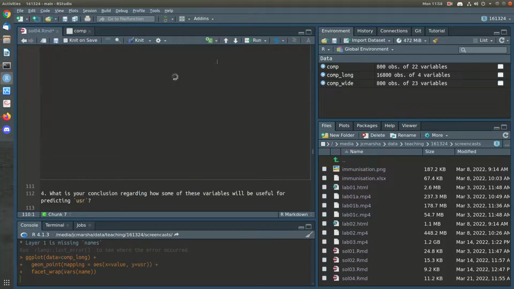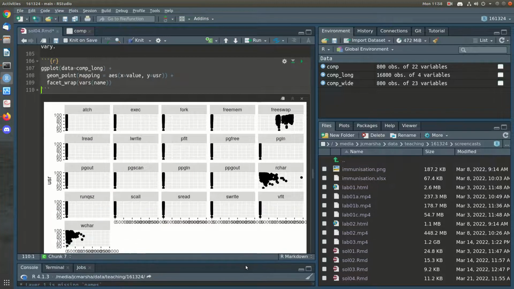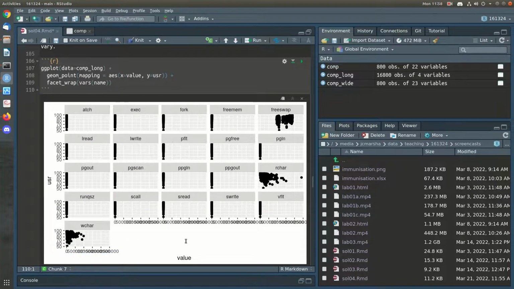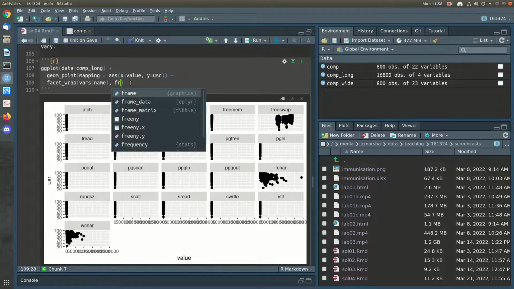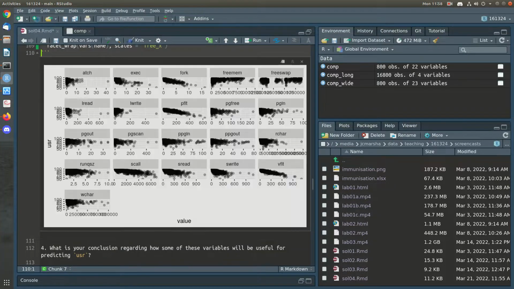Name, not names. Okay, and there we go. So you can see that out of the box this isn't particularly useful, mostly because these variables are on different scales, right? So we want the individual scale for each of these variables to be different. So we're going to set scale equals "free_x", right? The y variable we want to be the same because that's of course the user variable, which will be on the same scale. And maybe I'm going to add some alpha in here because we've got quite a few points, don't we? There we go.